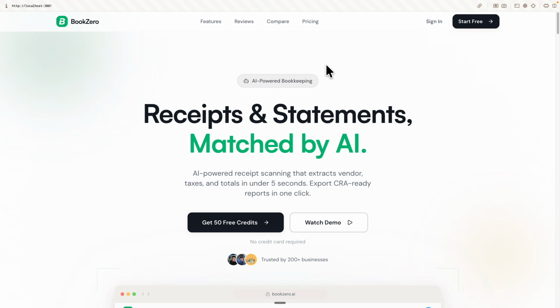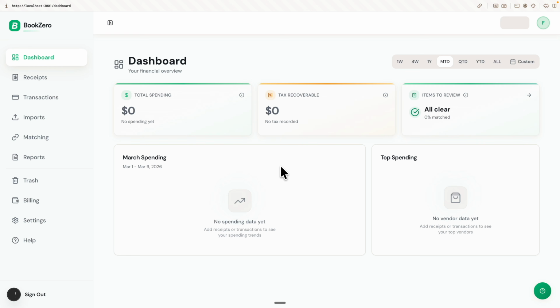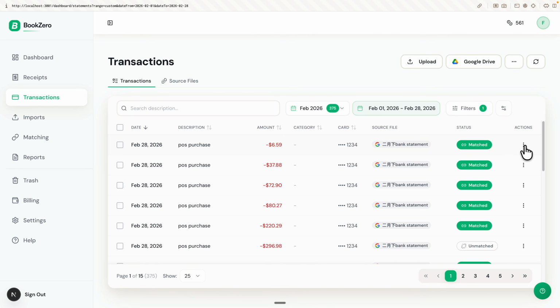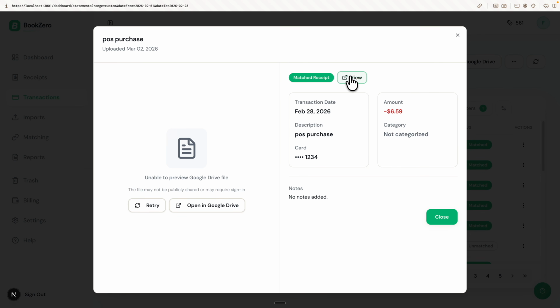So in this case, I'm just going to simply navigate to the application and try to sign in to the test user that we have. I'm going to sign in to the test user and click on the transaction page. Then I'm going to open the view transaction and click on the receipt.